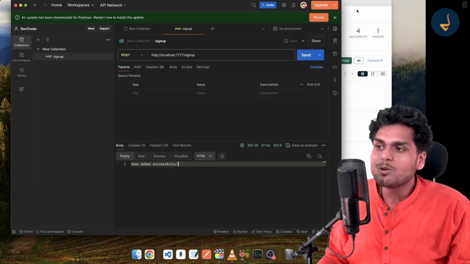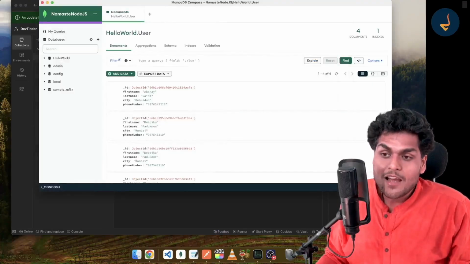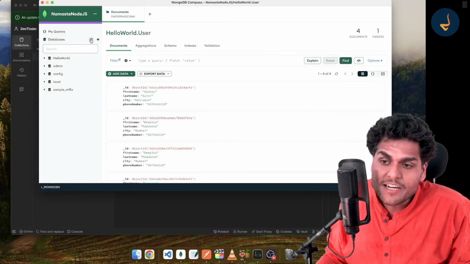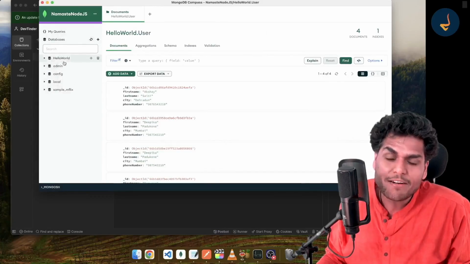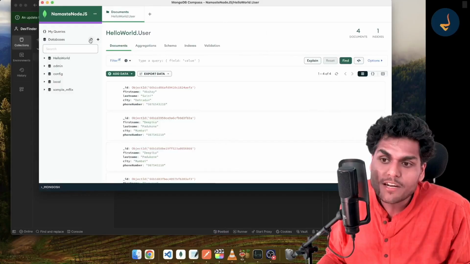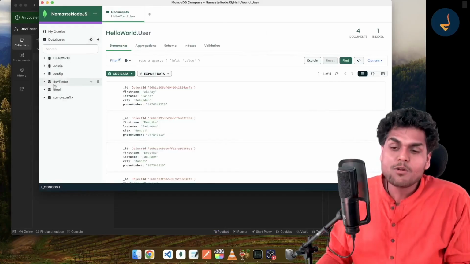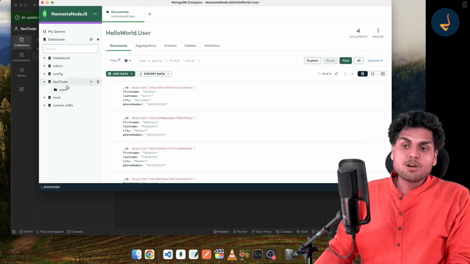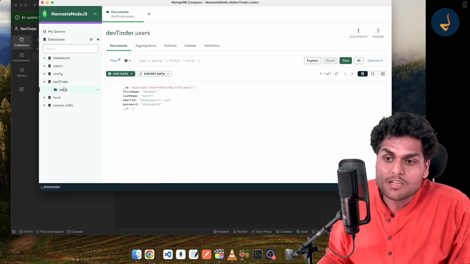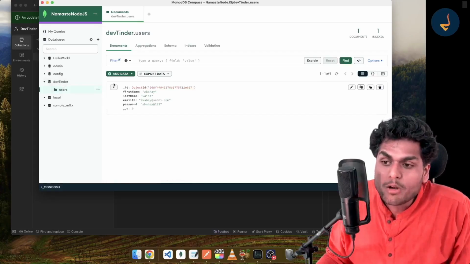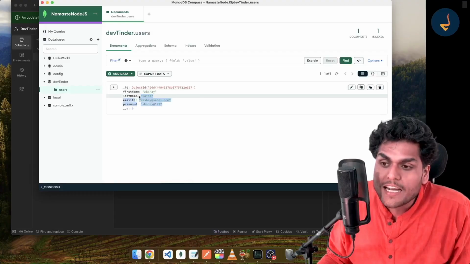Let us go back to our MongoDB Compass. Over here, just refresh the databases. Right now, you don't see DevTinder over here. As soon as you refresh, you will see DevTinder. If you go inside DevTinder, you will see users. And when you click on users, do you see this data that I recently pushed in?